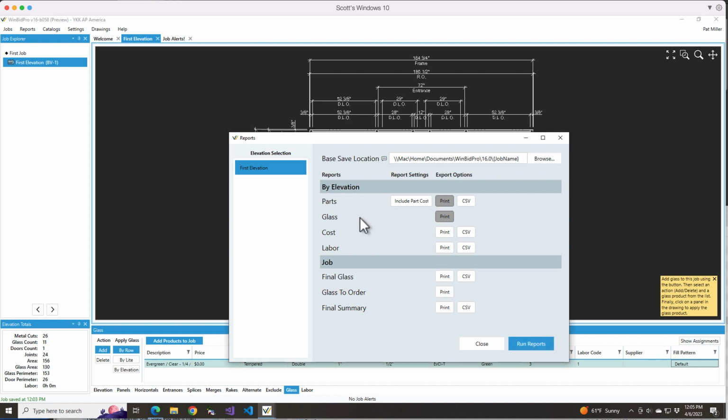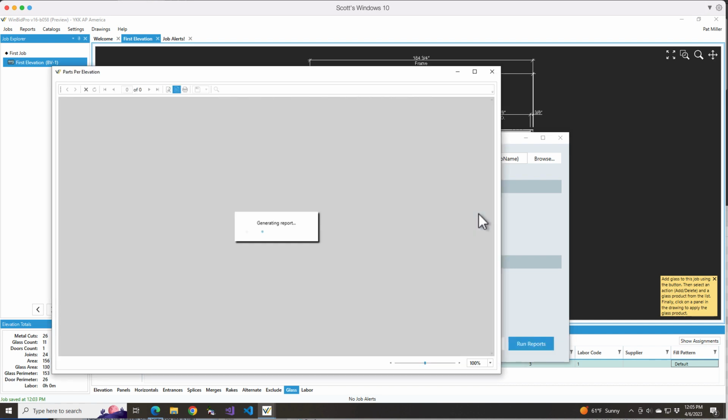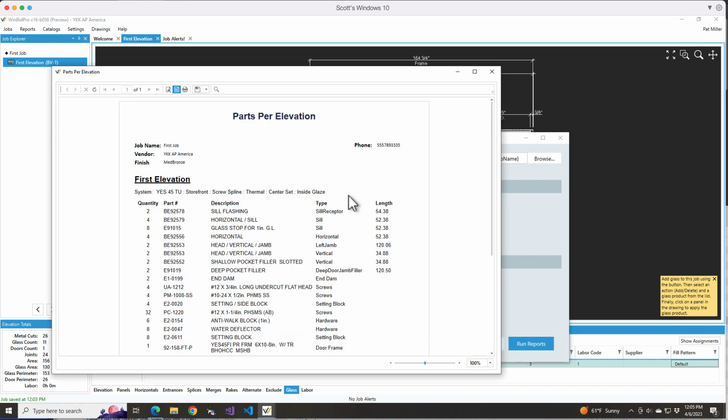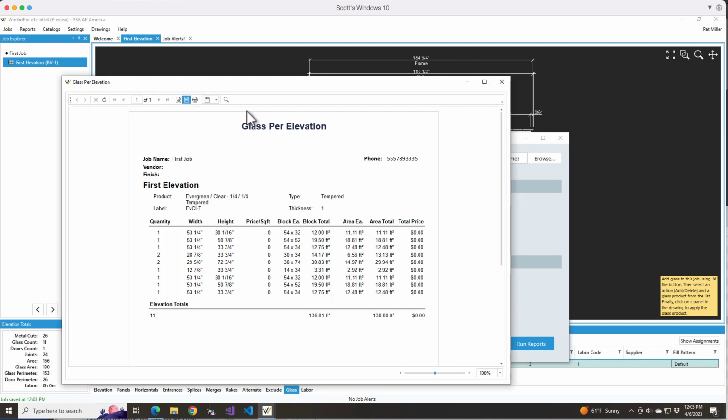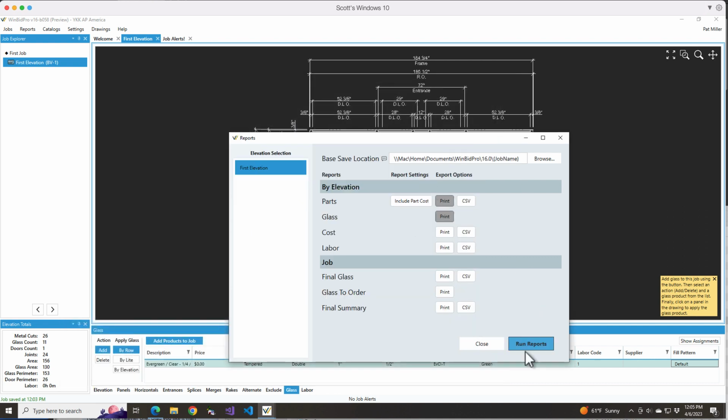But the idea is you can select multiple reports and click run once, and then it's going to kind of iterate through the reports. So the first one is the parts for the elevation. When I close that, then it's going to open up the glass and so on. So that's the beauty of running those types of reports.